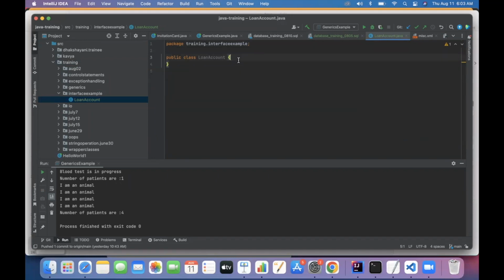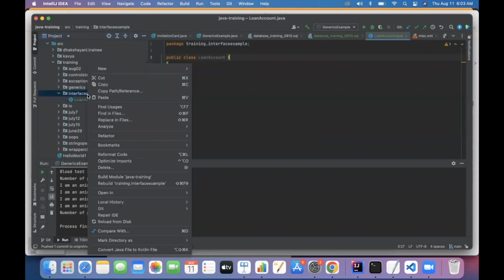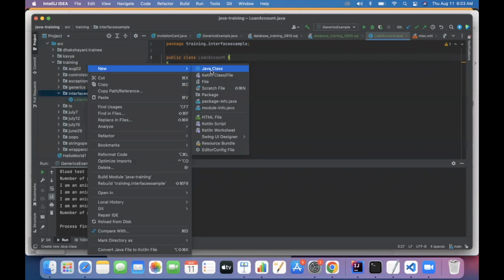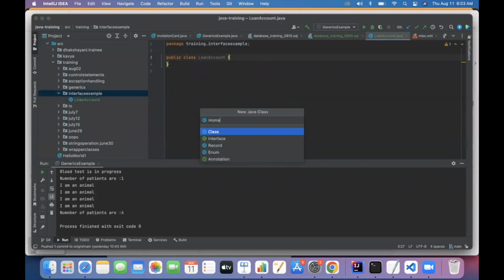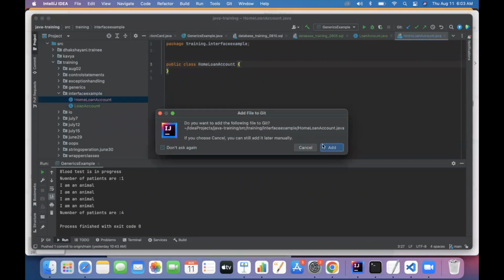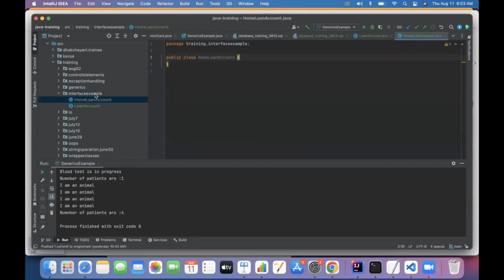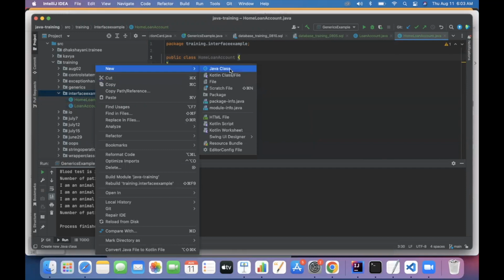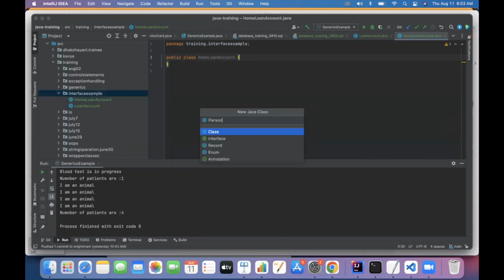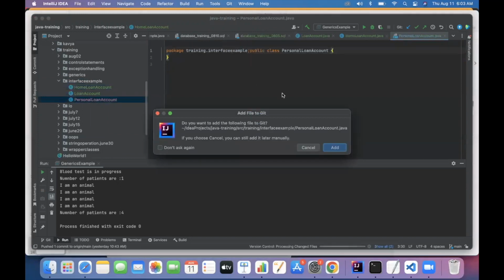Okay, so I don't want to do the calculations at the loan account level, but I want to calculate at the children level. So we have a home loan account, and we have a personal loan account.